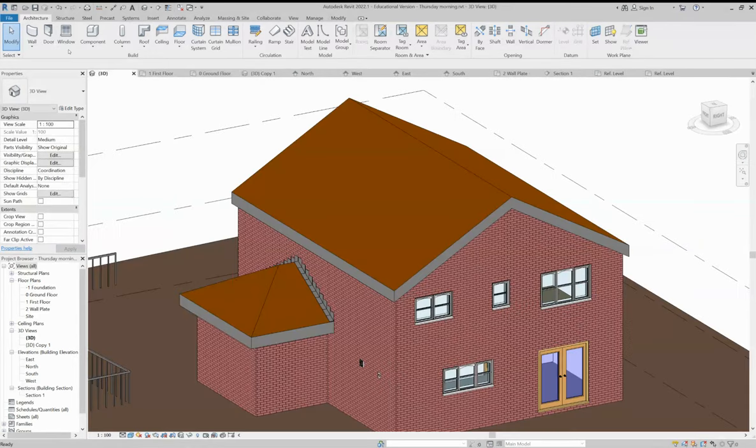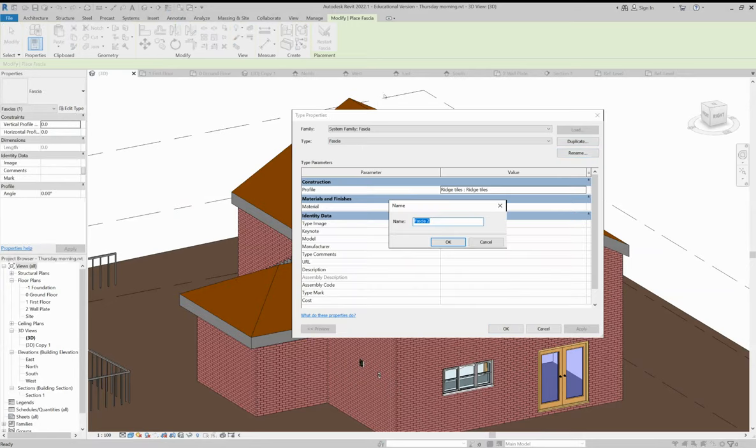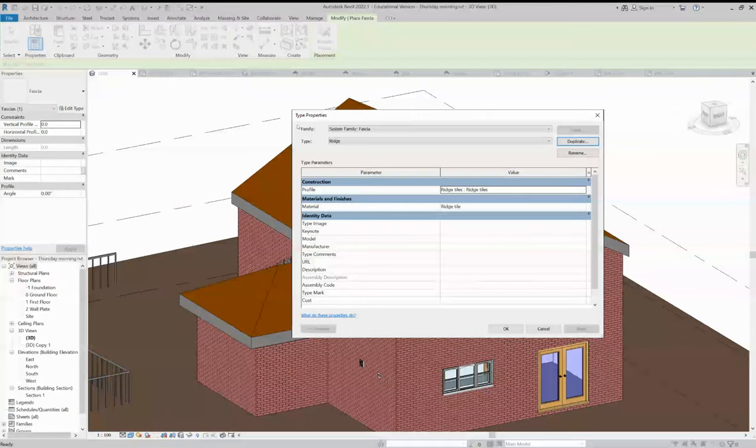And now I'm going to go to my 3D view so you can see all the different ridges. What I want to do here is go roof fascia, edit type, duplicate, call it ridge, okay, and select the profile that we've created. So ridge tile 2 was the one I just did.